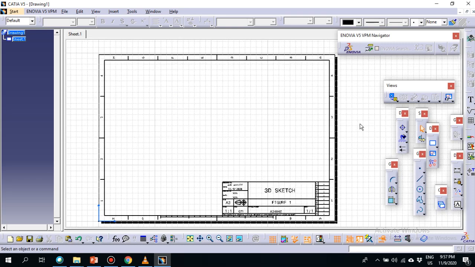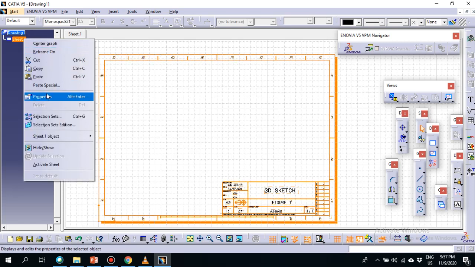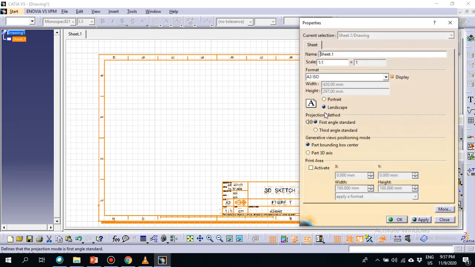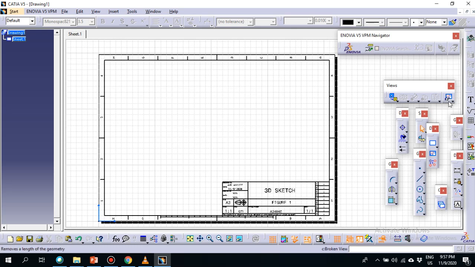Next, we want to create the view. First of all, you can go to sheet, go to properties and select which types of drawings. For example, you want portrait or landscape, first angle or third angle, and you can change your scale here. In this case I want to use third angle and landscape. Just apply it. Then you can go here, view creation wizard.